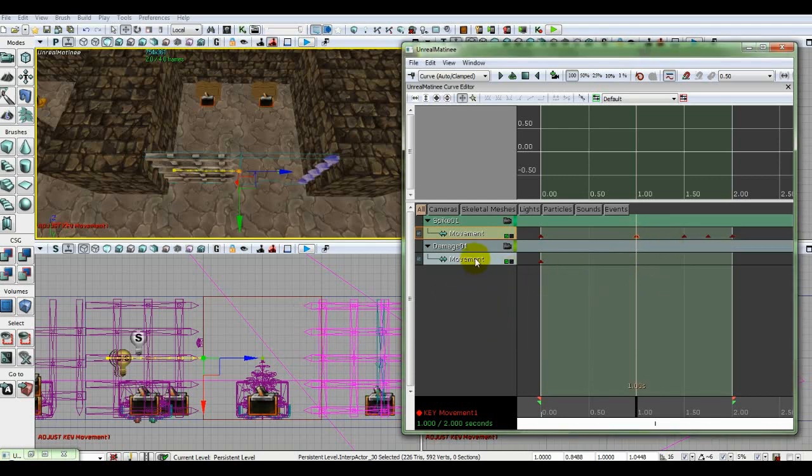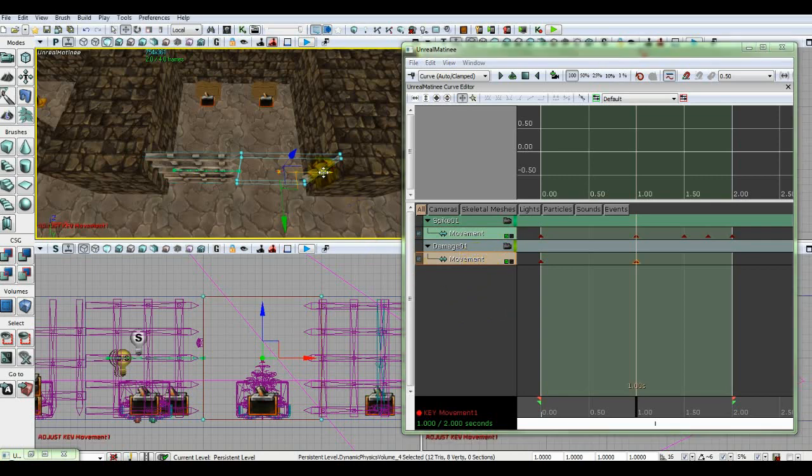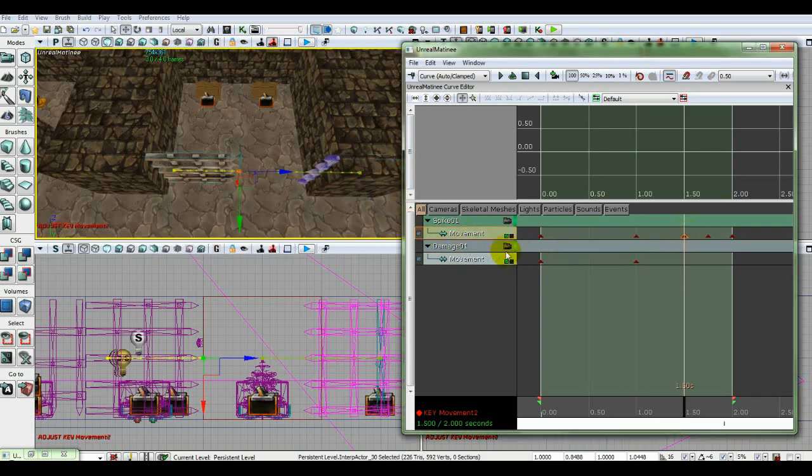All right. So now we're going to select that movement track there. We're going to hit enter to add our keyframe. We have to add our keyframe before we change our movement. And we're going to move that back even with the wall. Then we're going to select the third keyframe. We don't need any movement there. We're just going to key it in.